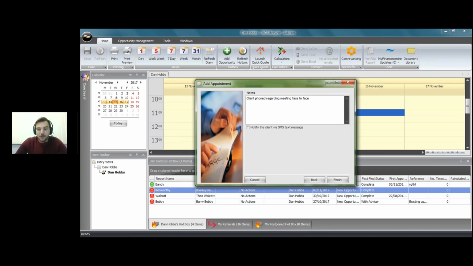But what I like is a little touch. It's nothing majorly exciting, but I think it's pretty cool. You can notify the client via SMS text message. Click the box there, and it just brings up some basic generic text: Your meeting with Dan Hobbs has been scheduled for 11 on the 16th of November at your home. Obviously, I can also edit this, delete it, change it, make it more personalized, whatever I want. Just bear in mind that they can't reply to it. So the text message is a non-reply service.